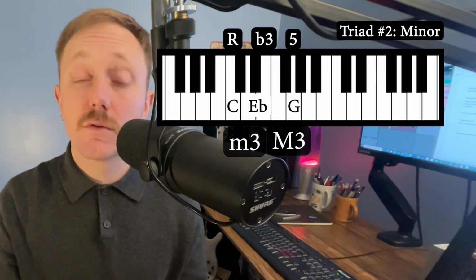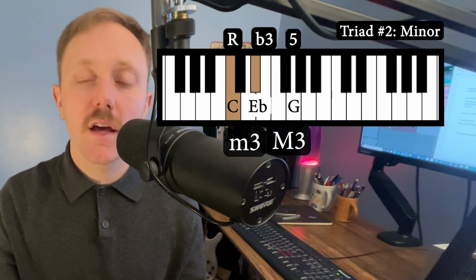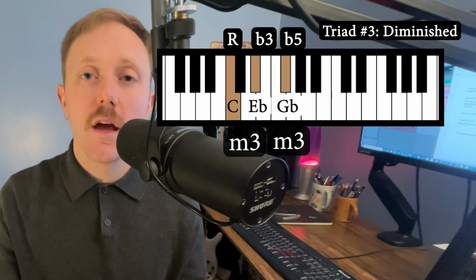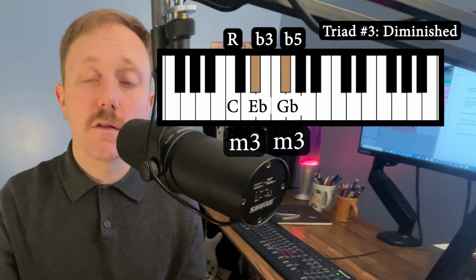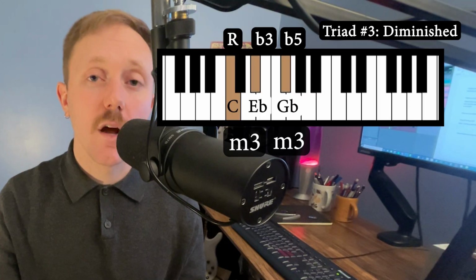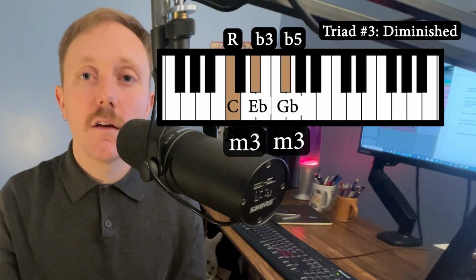Okay, well, what's the difference between a minor triad and a diminished? Well, we take the fifth and we flat it, and now we have a C diminished triad. And we can confirm this because the distance between the C and the E flat is a minor third, and then E flat to the G flat is a minor third.